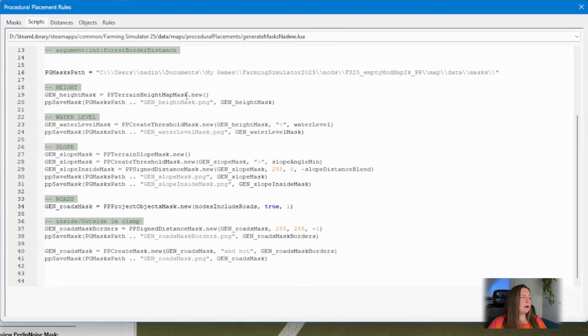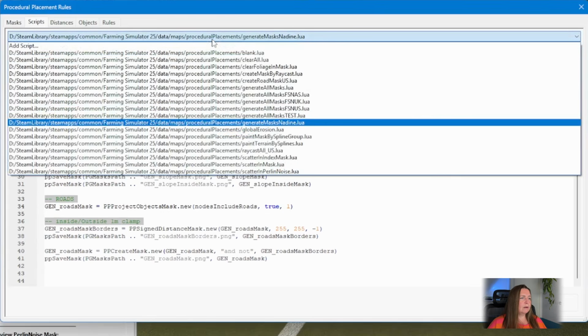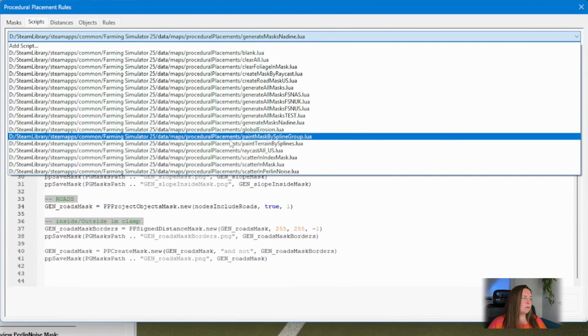On the Asia map, they also had pathways, but there the pathways actually were objects, just like the roads. We can't use that here on our map because we only have splines. Splines have no width to them, so nothing would be painted if we try to use the PPProjectObjectsMask. Instead, we have a script in our scripts list which is called Paint Mask by Spline Group Lua. The name is promising. It suggests that it can paint on a mask based on splines.